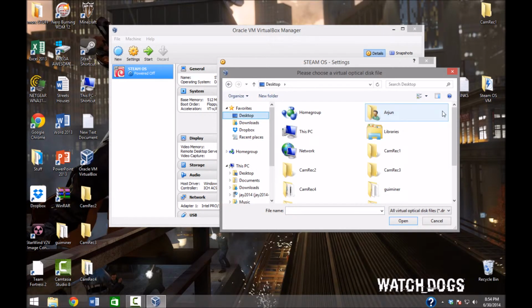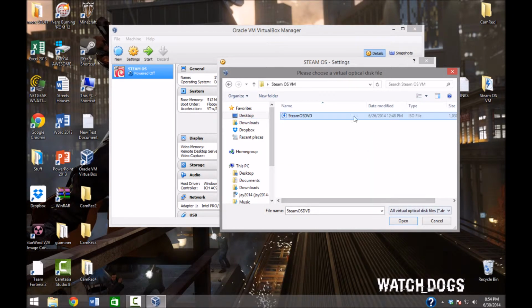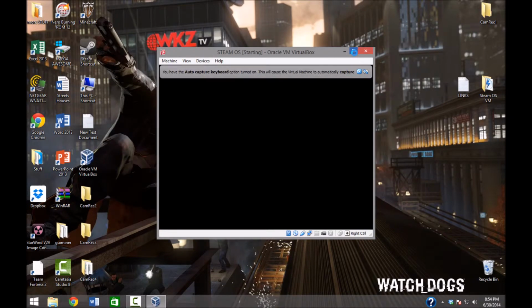And I saved it to my desktop. So you're going to find wherever you put it in, and click it. I see SteamOS DVD. Click Open. OK. Now, we're going to start the virtual machine. Hit Start. You can close this window and it'll start.